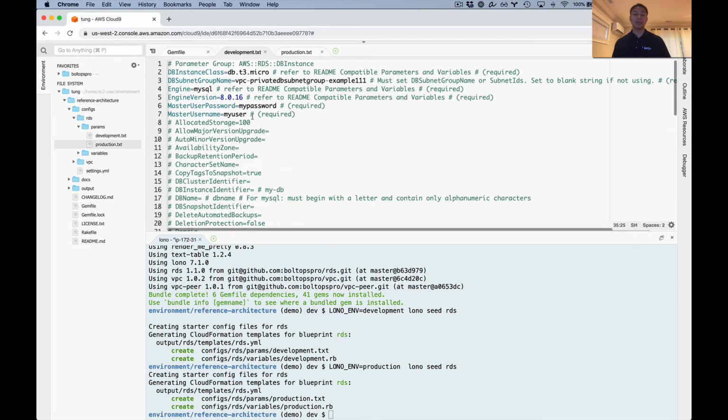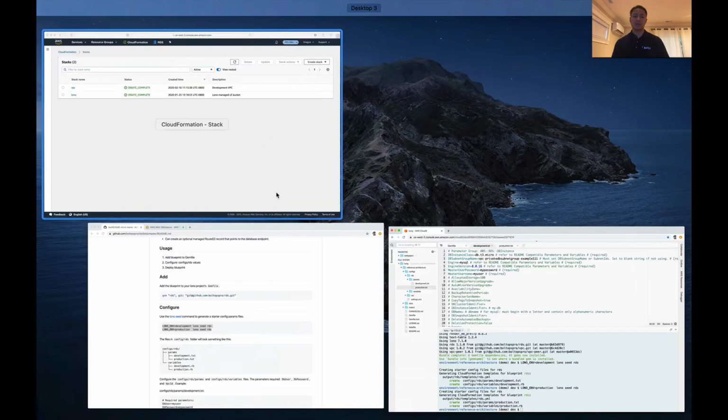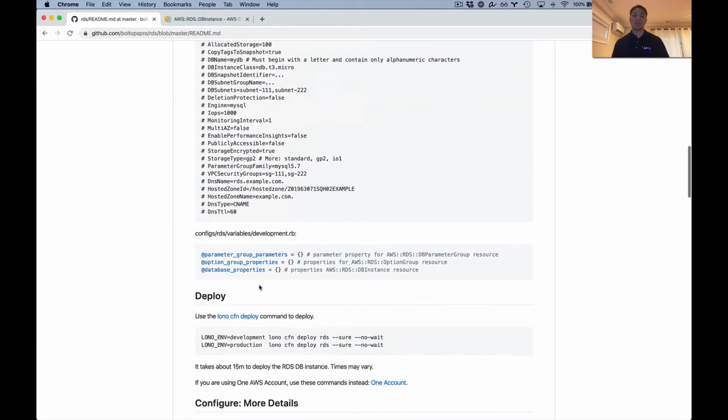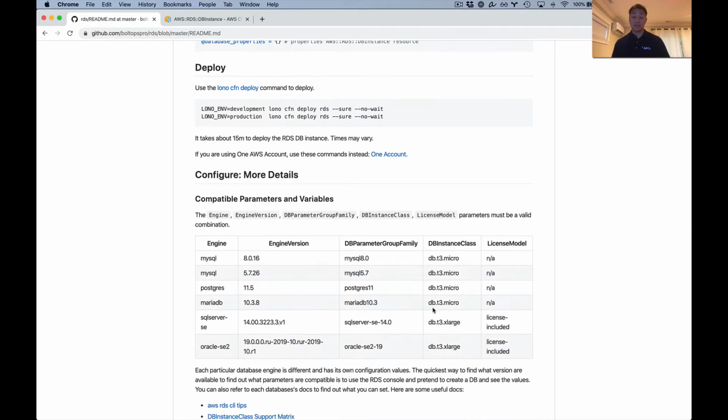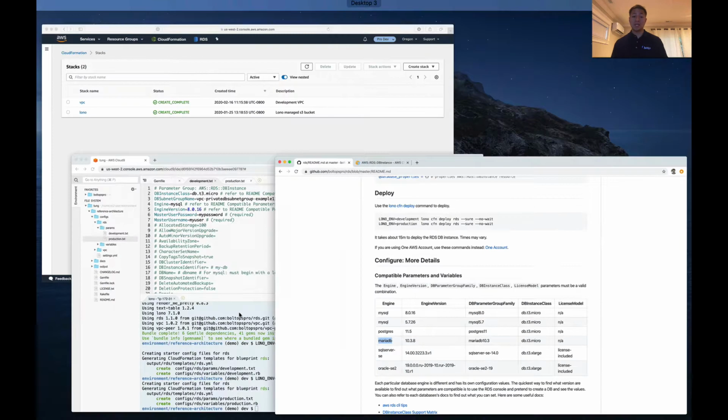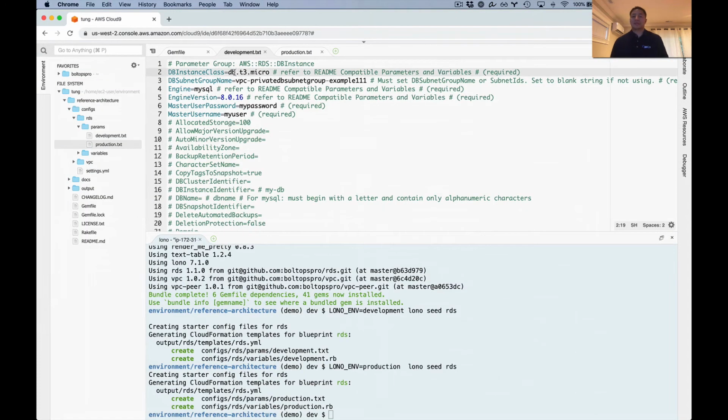So here's the first one. And now, because we're using MariaDB and the default is MySQL, we're going to have to replace all these values. Let's go check out that compatibility table. That table is very important. Okay, looks like we're going to change the engine to MariaDB, which is just an enhanced version of MySQL that has some optimizations.